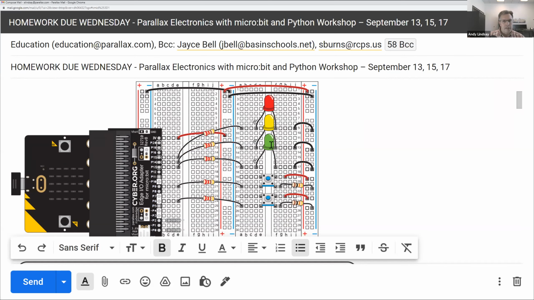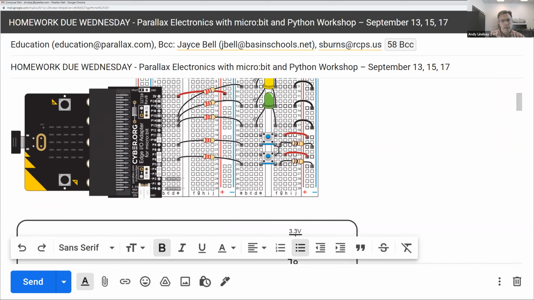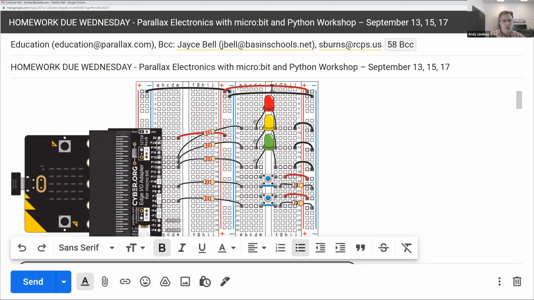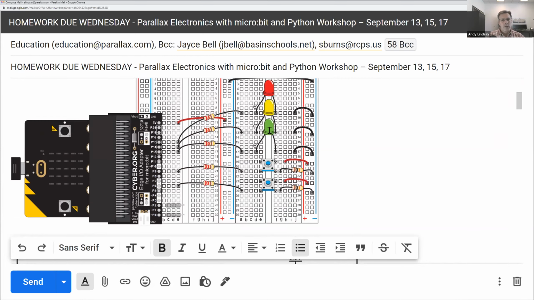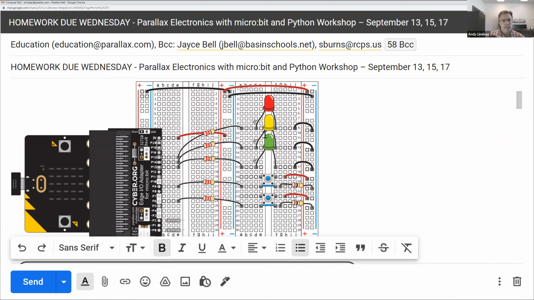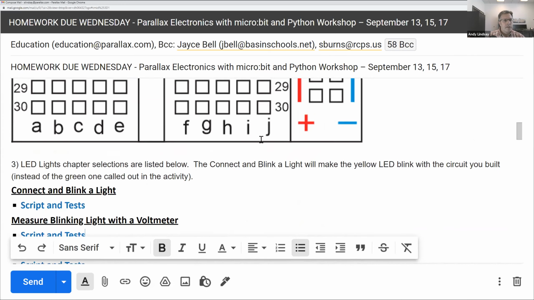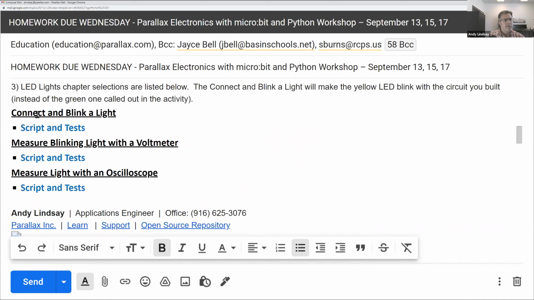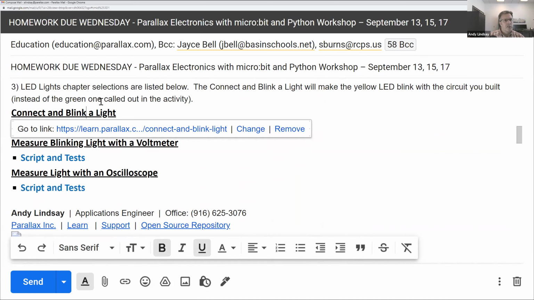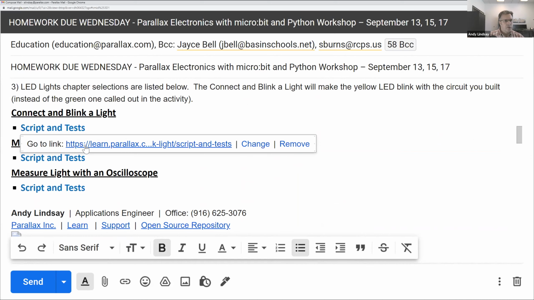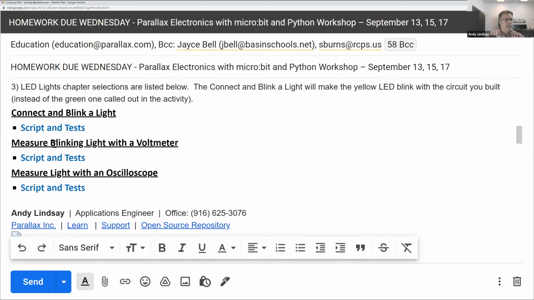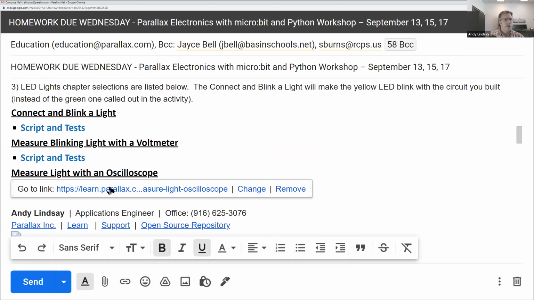And then we'll go through and start running scripts to make these lights go, to monitor these push buttons, and take the result and make the lights do things. So do your best to get these all built exactly as shown, and then follow these links because they're going to have instructions on putting everything together. So you'll start at connect and blink the light, and then you'll also run the script and tests for blinking the light. And then likewise with the measurements with the voltmeter and with the oscilloscope.